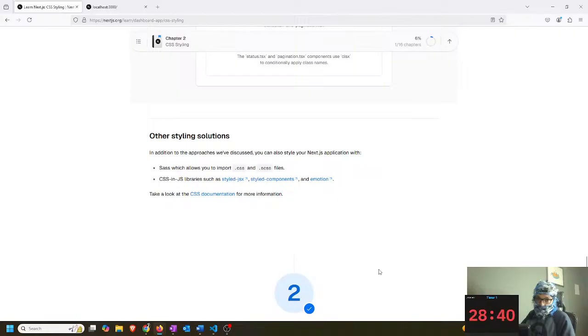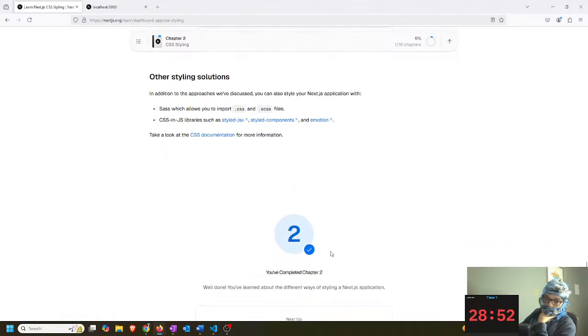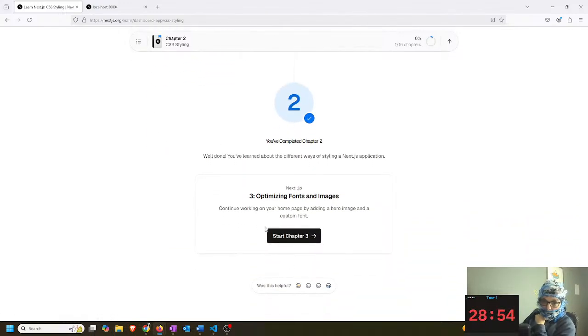In addition to the approaches we discussed, you can also style your Next.js application with Sass. Okay, yeah, and other options. So you can use libraries. Of course, you can use libraries for everything. Okay, fonts and images.